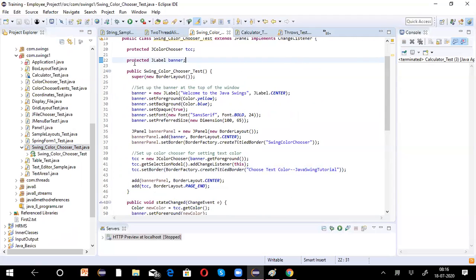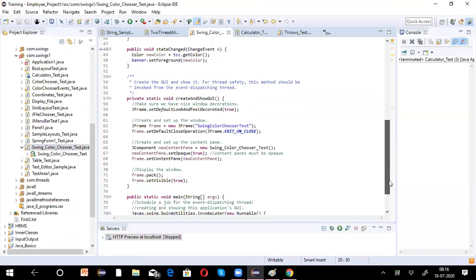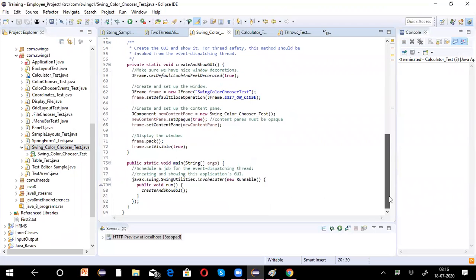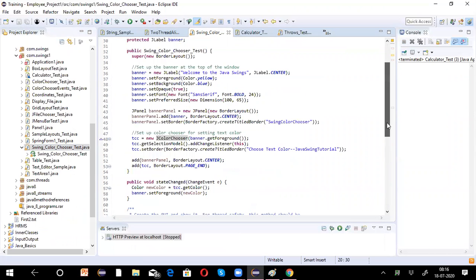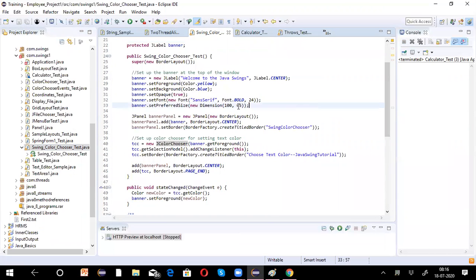You have a predefined color chooser option in the Java Swing package. In the Java Swing package, you have a default color chooser. Let us execute this.